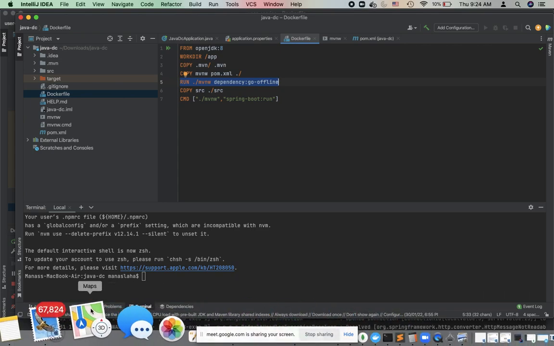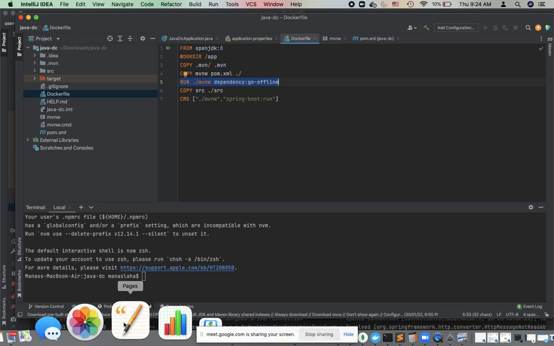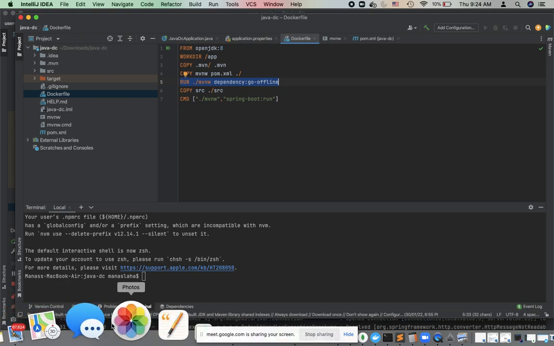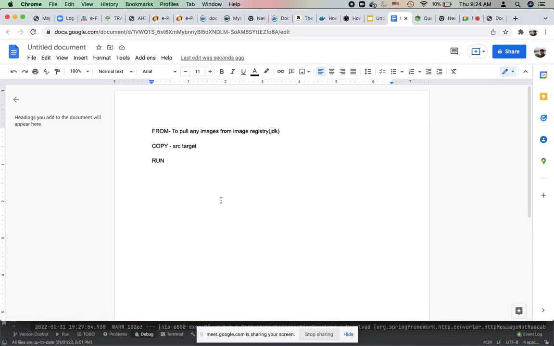Okay, and the last two commands which you need to remember the most are cmd and entry point. What is cmd? Cmd is to run the command, right? And the entry point. What are the entry point and cmd? Let me explain. Both look similar but are not the same.